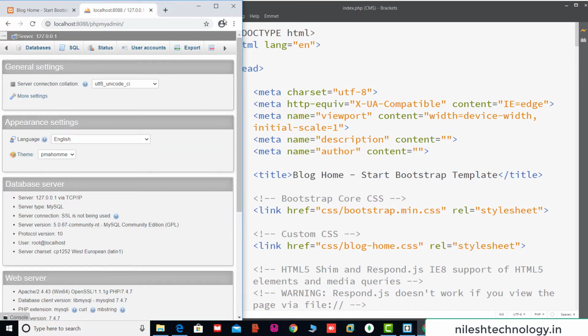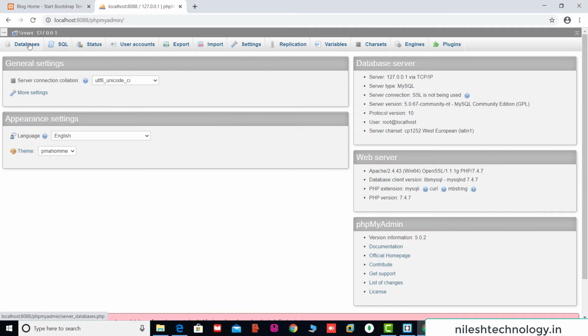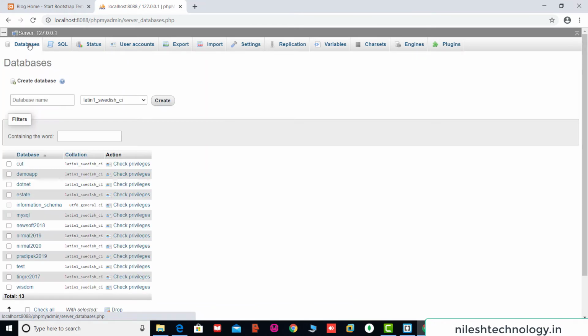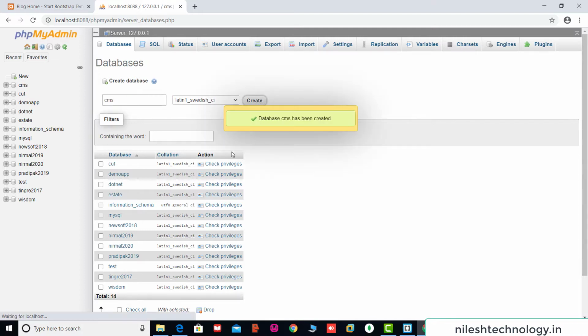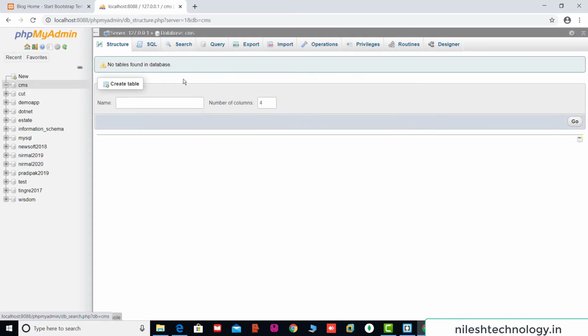Here we create a new database. Going to this database section, here we give the database name. My database name is CMS. Create the database. This is your CMS database.